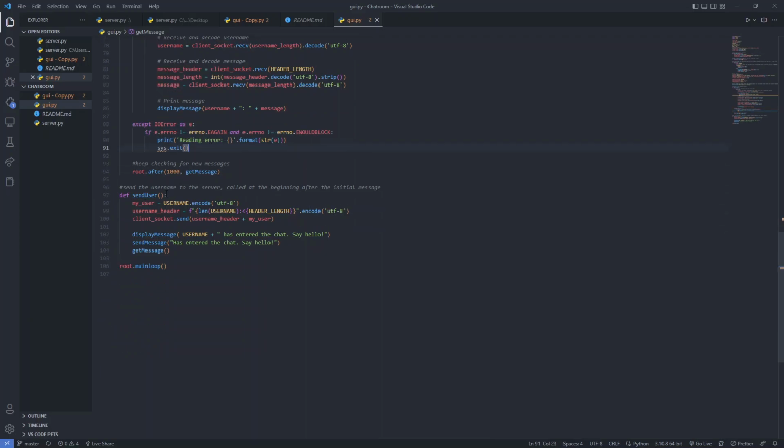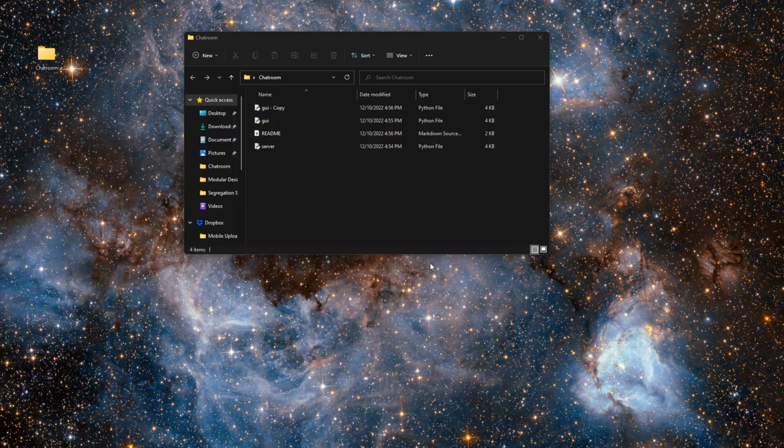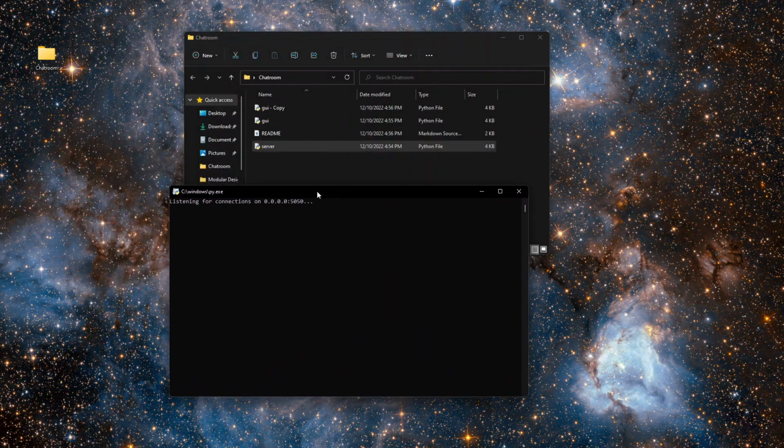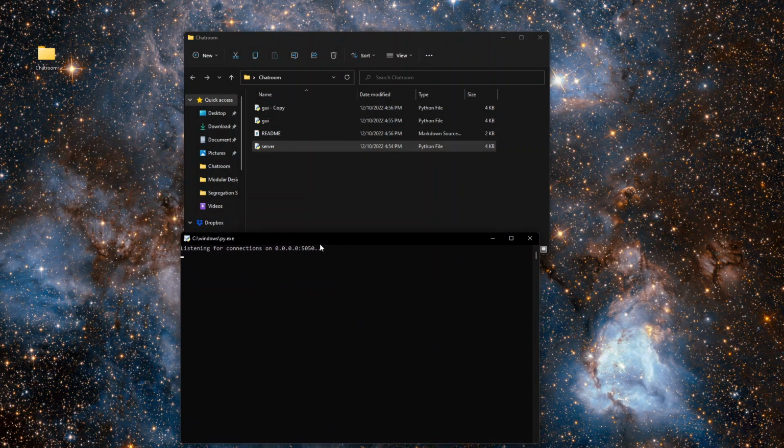And finally, we have send user, which encodes and sends the user, as well as sends a little message saying that they entered the chat, and enters the loop for get message. So we'll go ahead and run all of that. We'll open the server first. We can see now that it is running.